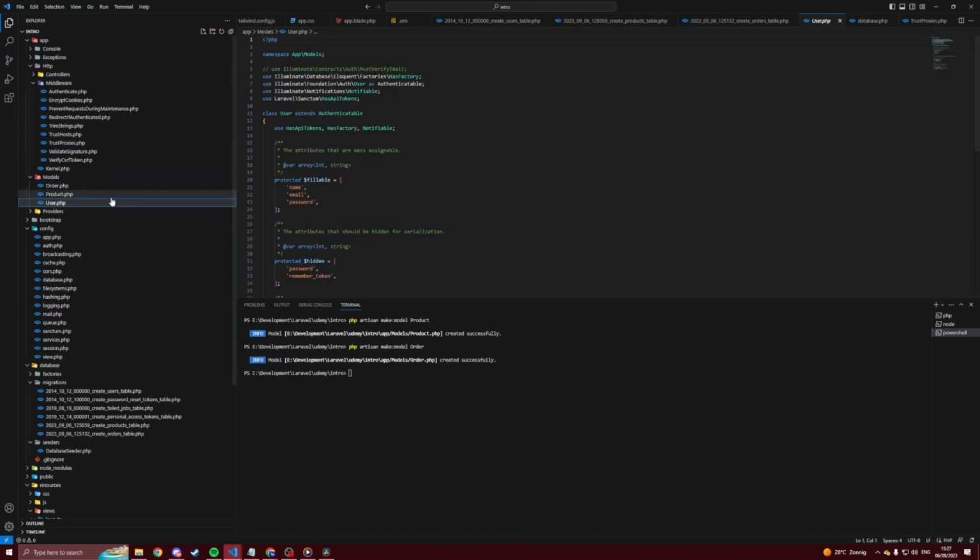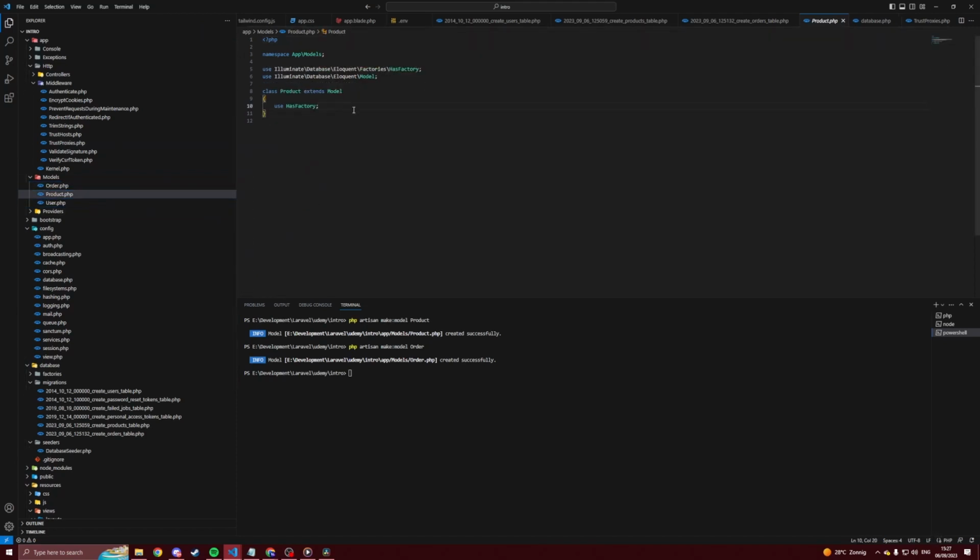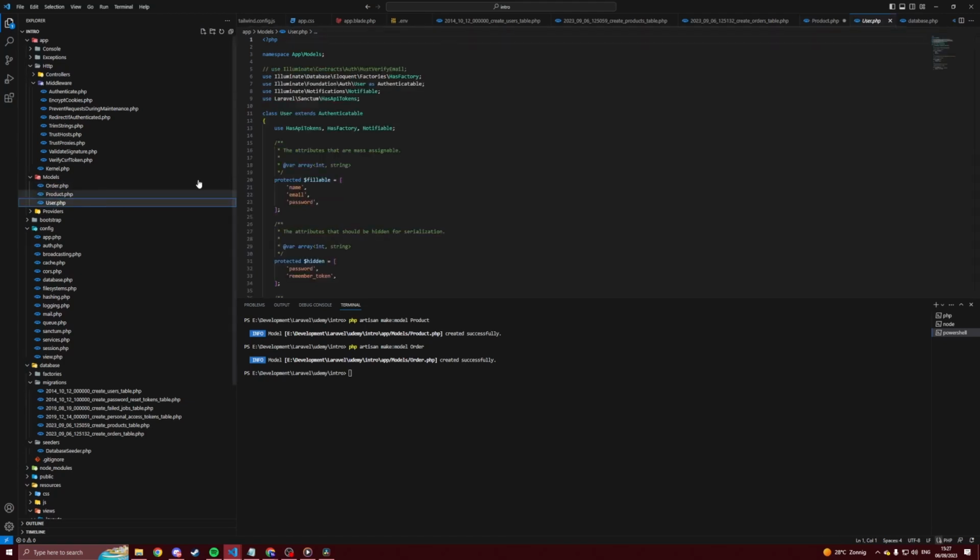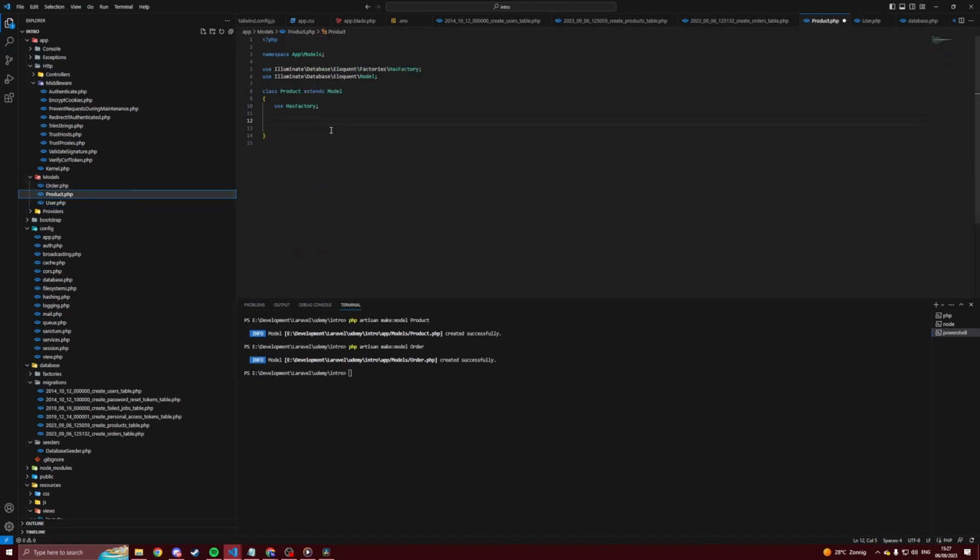A little trick is if you don't want to mess with fillables and stuff, so if you don't want to have to define each field to be filled, you can just do protected $guarded is an empty array. This will make it so you can always fully fill it.